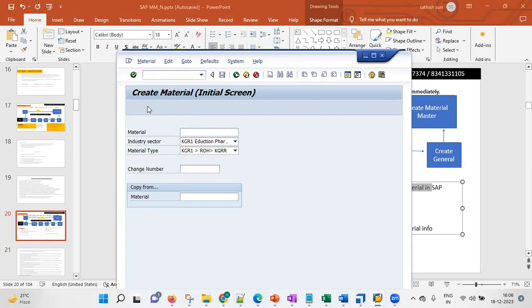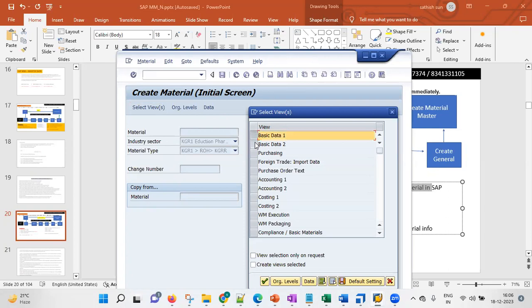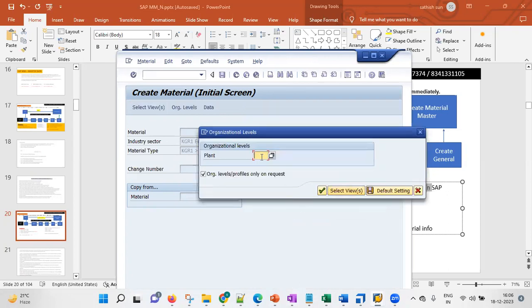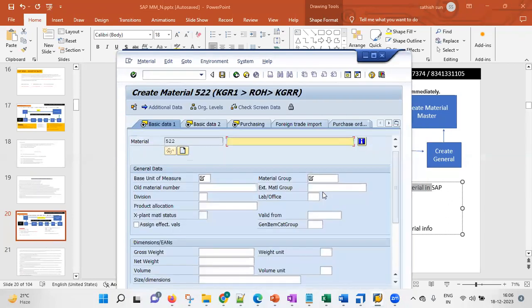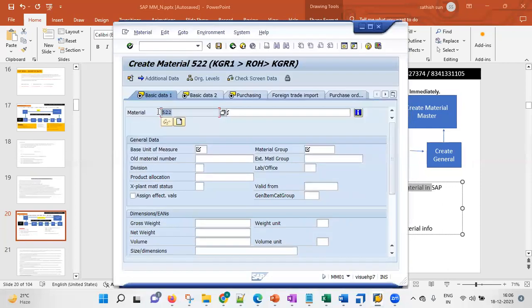Okay. Select views, sorry. So basic data 1, basic data 2, purchasing, accounting, costing we are using. Now, organizational levels I'm using. So KGR1. I'm using the plant. Okay. KGR1. Now you enter. Now you see the number what I got. What I got? 522. This is my number, correct? This is the number which I have given. So now it is correct. So here I am writing KGR1, my first material. I am writing as my first ROH material.